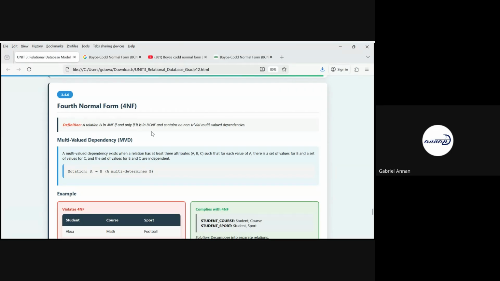So you realize that when we are moving forward, you need to ensure that it is dependent on the previous one. The second normal form will ensure that you are in the state of first normal form. The third normal form will ensure that you are in the state of second normal form, and likewise. So that's how it goes. Over here, it says that a relation is in the fourth normal form if and only if it is in the Boyce-Codd normal form and contains no non-trivial multi-valued dependencies.